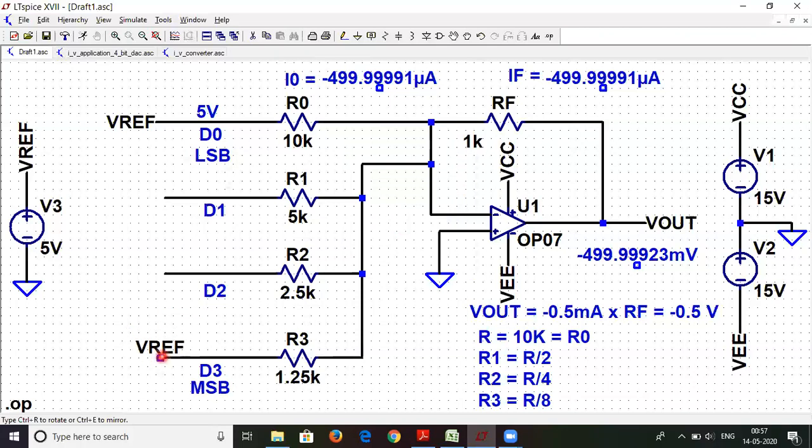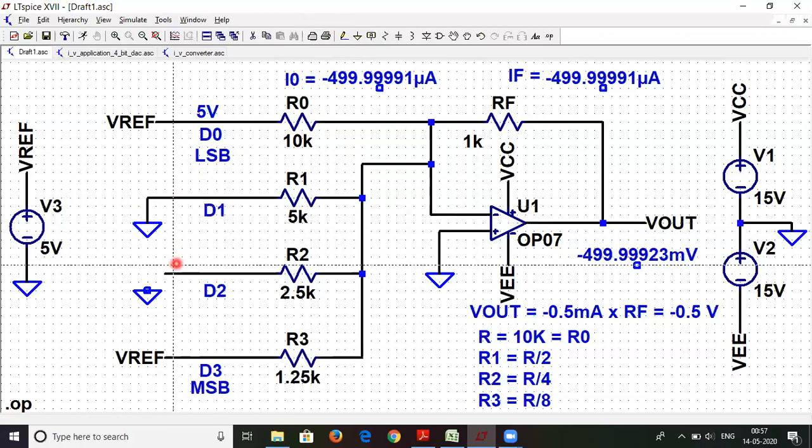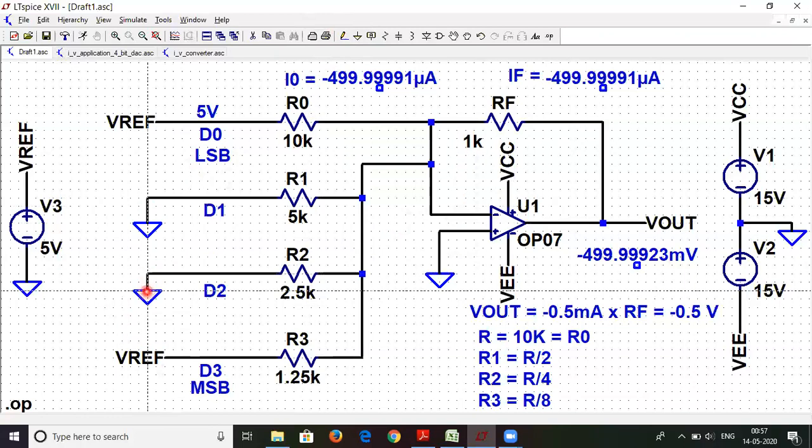And D2 and D1 will be grounded because we have to connect them to logic 0. So I am connecting D1 and D2 as logic 0. Now we will similarly analyze all the currents in this node. So let me just run this circuitry.